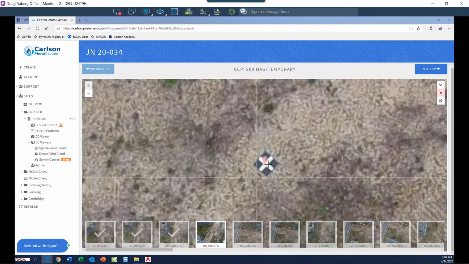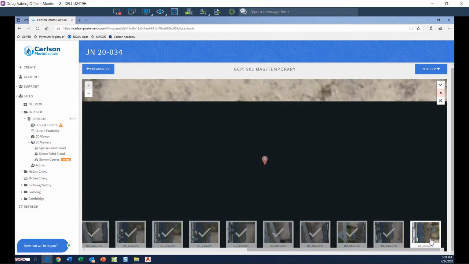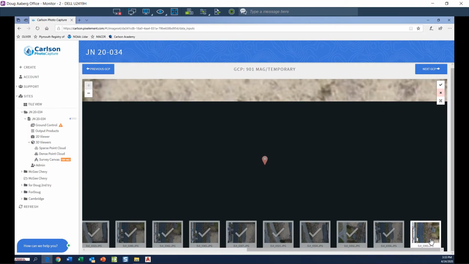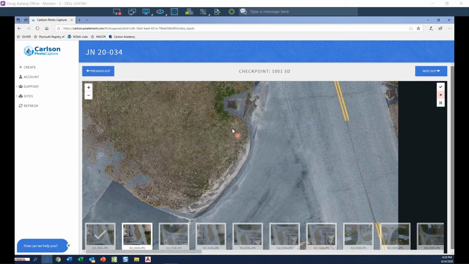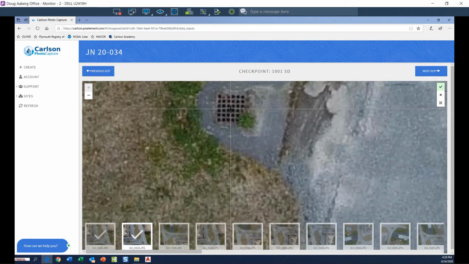You do not have to reconcile every image for this reason, but I personally recommend that you do take the time to reconcile all of the images. If you do not want to use a particular image, just click the X button and move on to the next one. Once all images have been reconciled, click to the next GCP and repeat the process. The same procedure is used for each checkpoint as well.